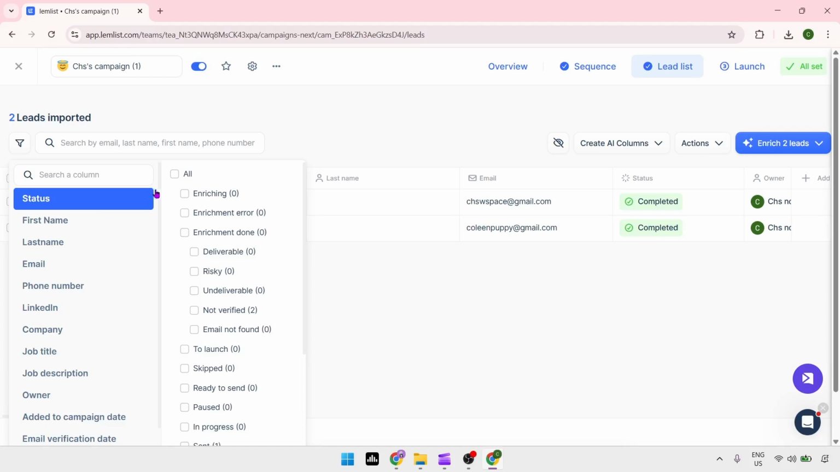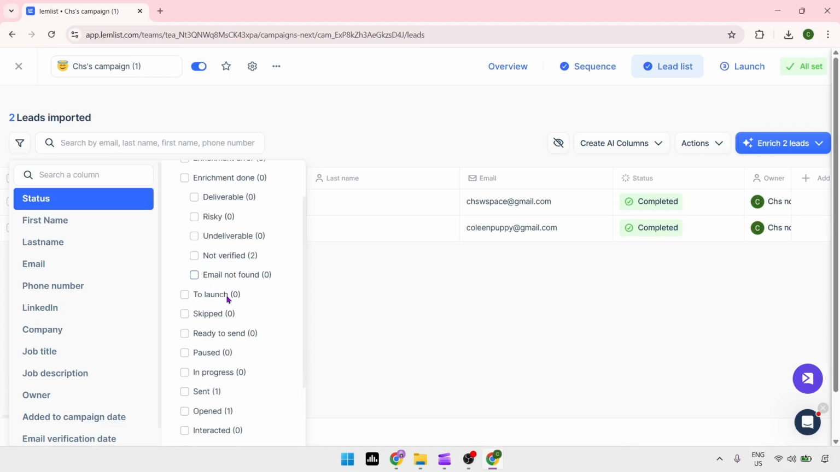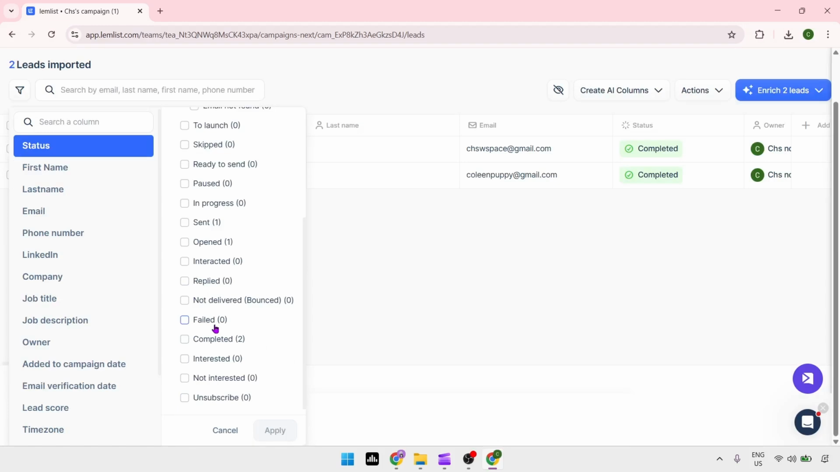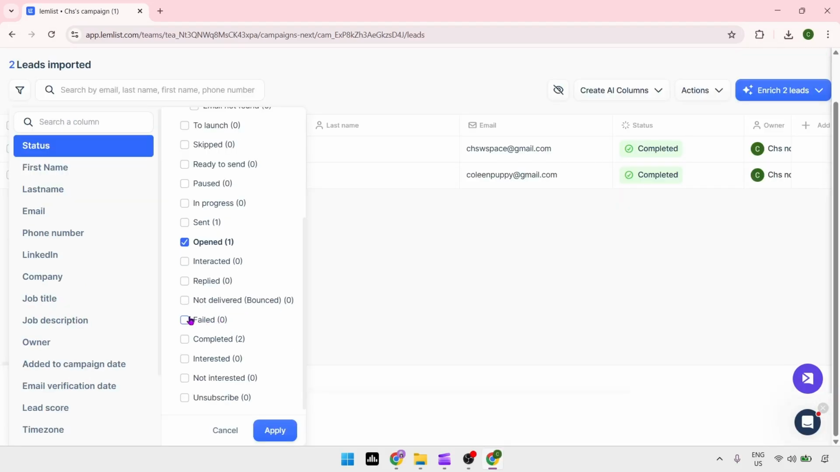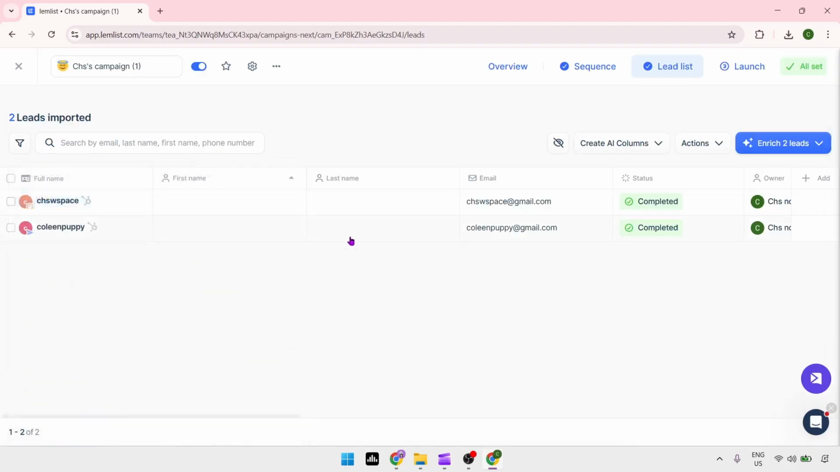And here, you can choose from different statuses like enriching, to launch, skipped, ready to send, and a lot more. So just tick the box beside the status you would like to enable and press the apply button. This makes it easier to prioritize follow ups, identify hot prospects, or clean up inactive leads.